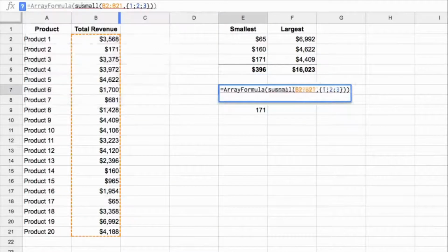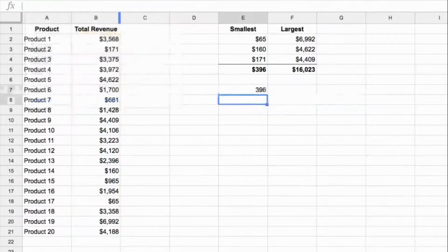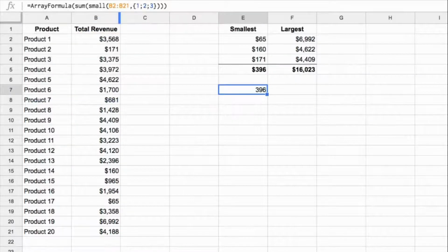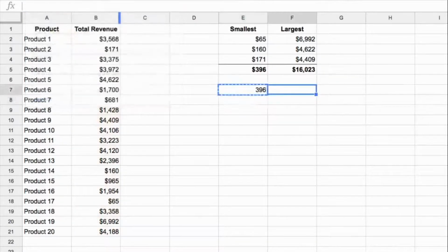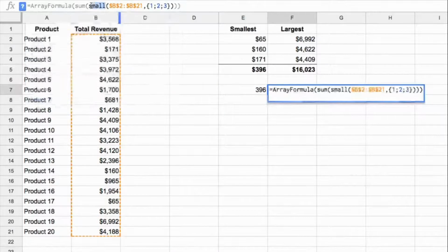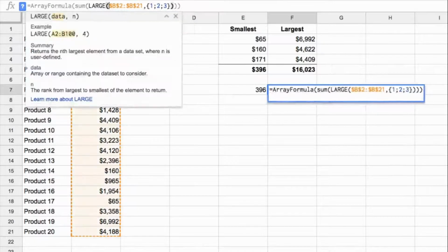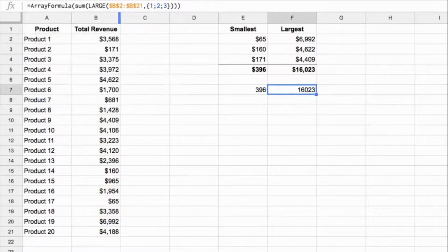And I could quite easily wrap that in a sum as well and just go direct to that sum if I was so inclined. And I can do the same thing for the large. So let me lock that, copy over there, and we'll change that small to large, and it will get me back that same answer as I had above. So that's using the array formula method to do it.